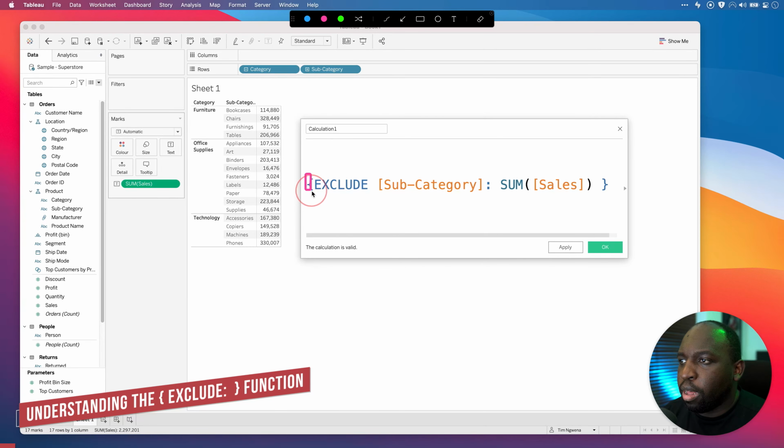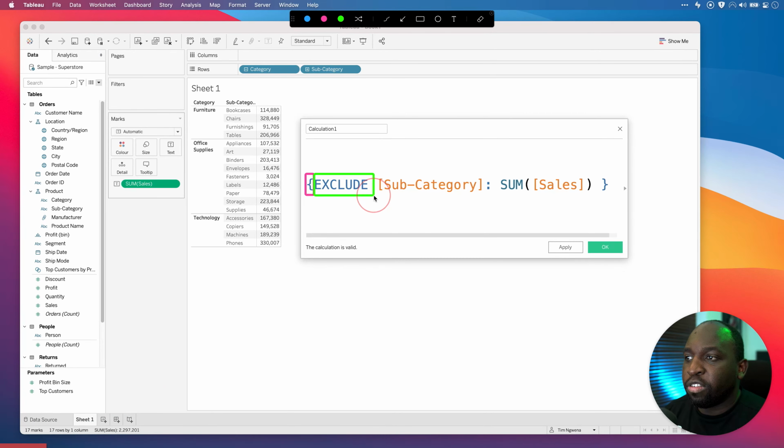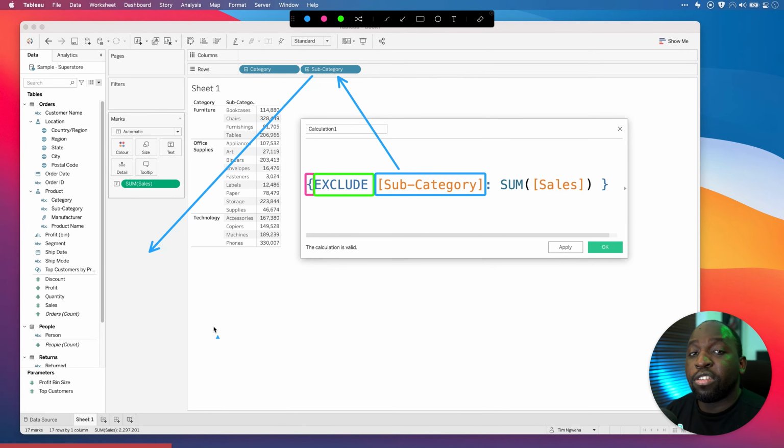So we're opening up our LOD with the curly brackets, and we're then specifying the LOD function right here, and then we're basically telling it what level of detail to be looking at. And so what the exclude will do is it will look at the visualization and take this subcategory right here, and it will be like me removing this subcategory from the visualization. So it's almost like I've gone into the visualization with this calculation and removed subcategory from the row shelf, even though it's still in the visualization, okay?